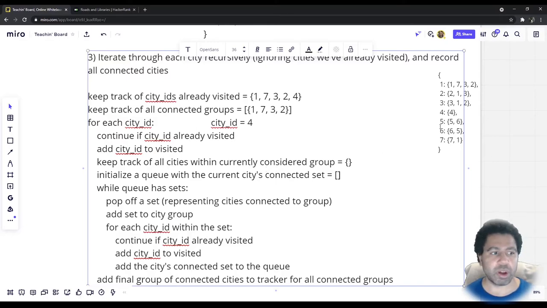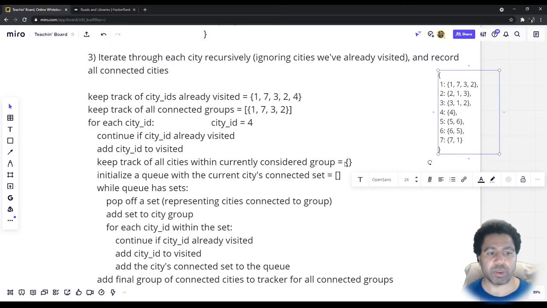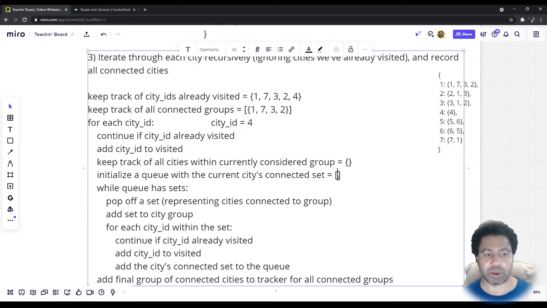Add to the queue all the things connected to 4. There's only one thing connected to 4, and that's a set of 4. It's all by its lonesome. And we pop that off immediately. We add that to the set of consideration here. And that's the only city. It's already been seen for visited, so it gets ignored. And now that is the only thing that gets added at the end here for this final group. So that set gets added to our list of all sets.